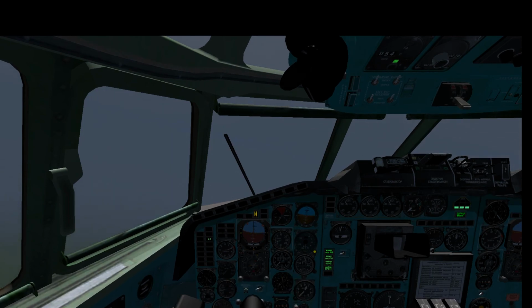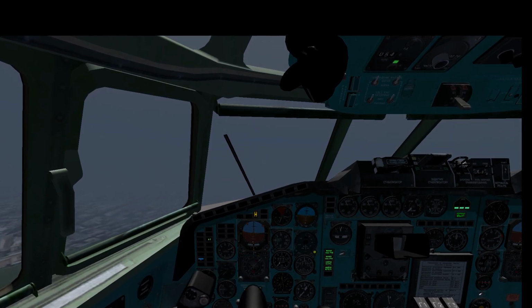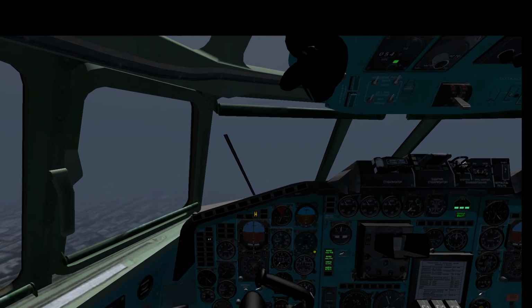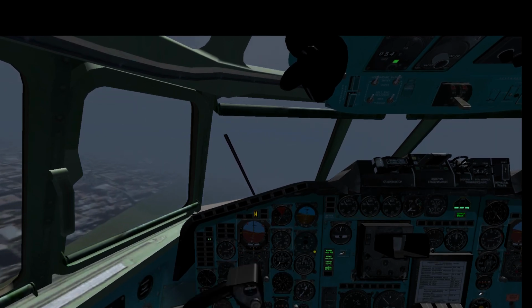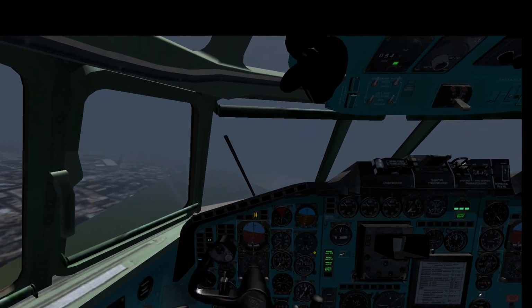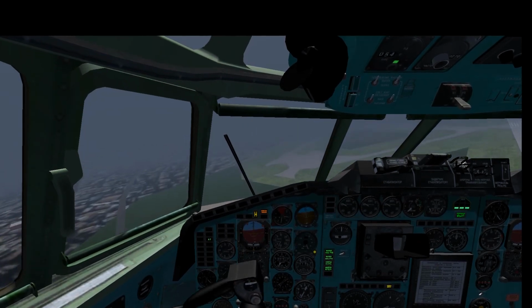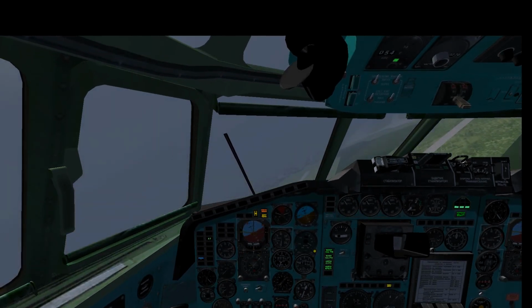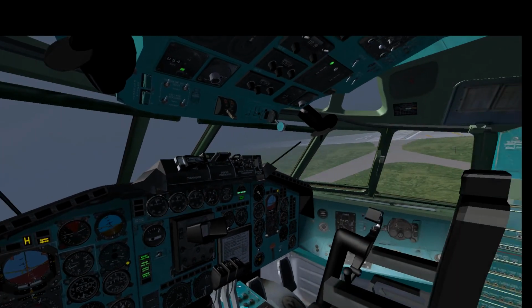I can see a little bit of the ground. Aim for that NDB. This is the middle marker. Let's turn more to the left. Okay, somewhere here should be the runway. There's the runway. Here, to the right you can see the runway. We missed it.